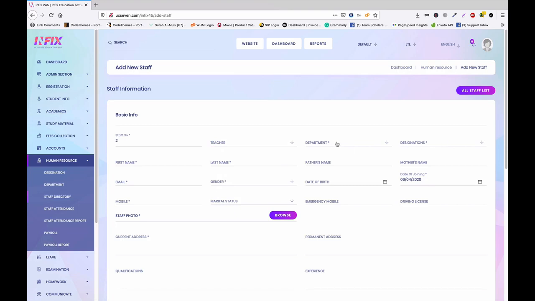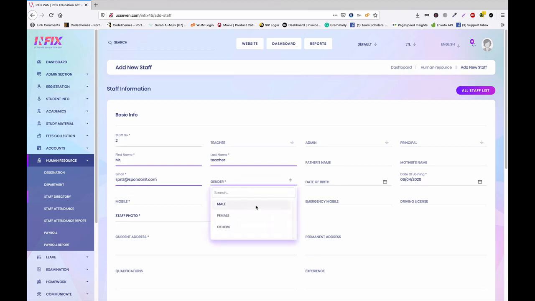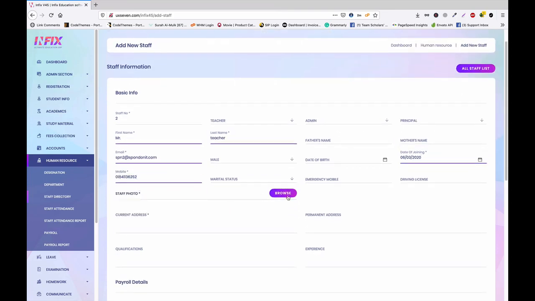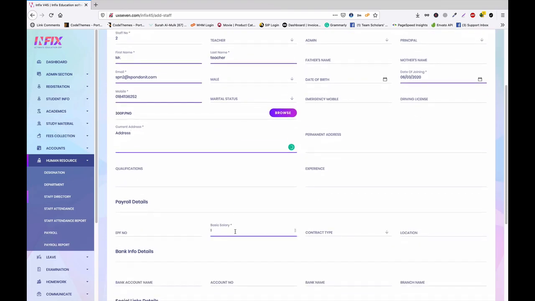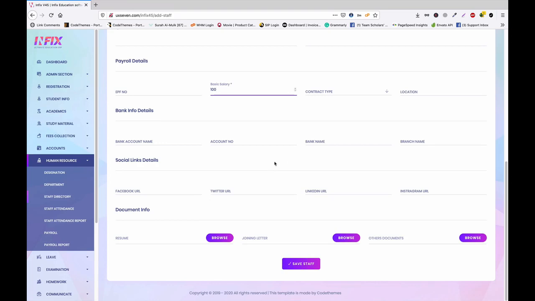This is mandatory, but you can do it or not. It has no impact in other places. Address is required, salary is also required. I just fill up the required information. When you actually go to work in production, then you need to fill up the other information.